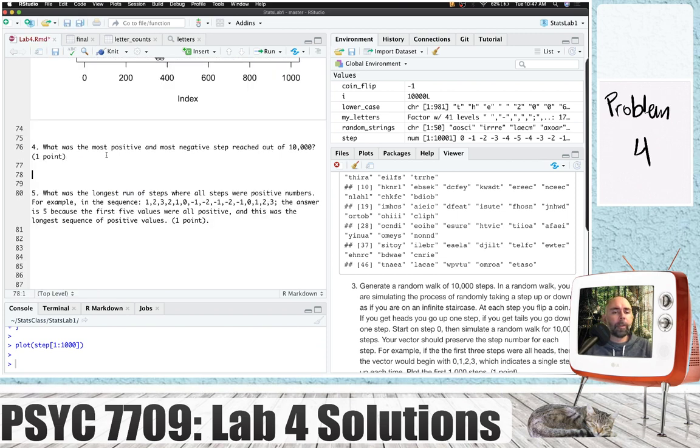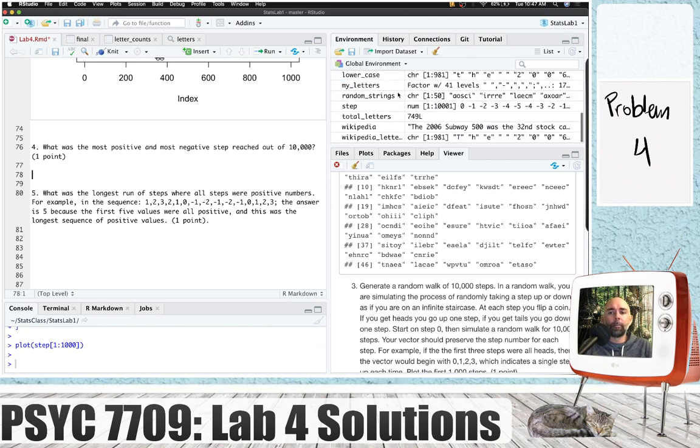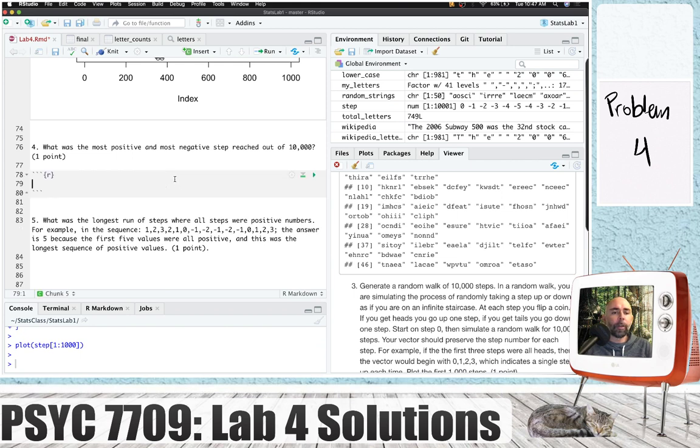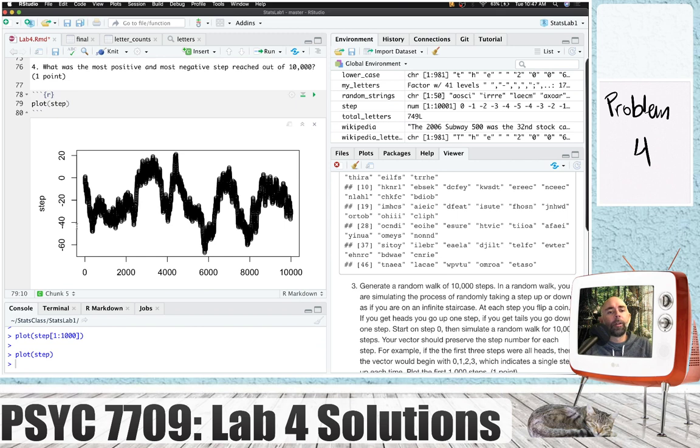So problem 4 is to ask the question, what was the most positive and the most negative step reached out of 10,000? So we need to go back and we're going to look at the values in our step variable. Now, out of curiosity, I'm just going to take a look and see what happened the whole way through. So now we're going to look at all 10,000. So eventually, it looks like we did go above 0. And so this looks like our biggest positive value. It's around a 20. And this is our biggest negative value, around a minus 60.